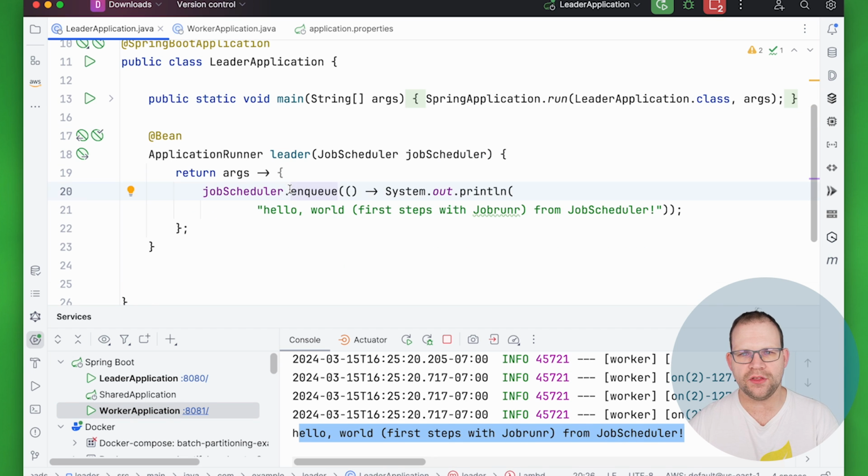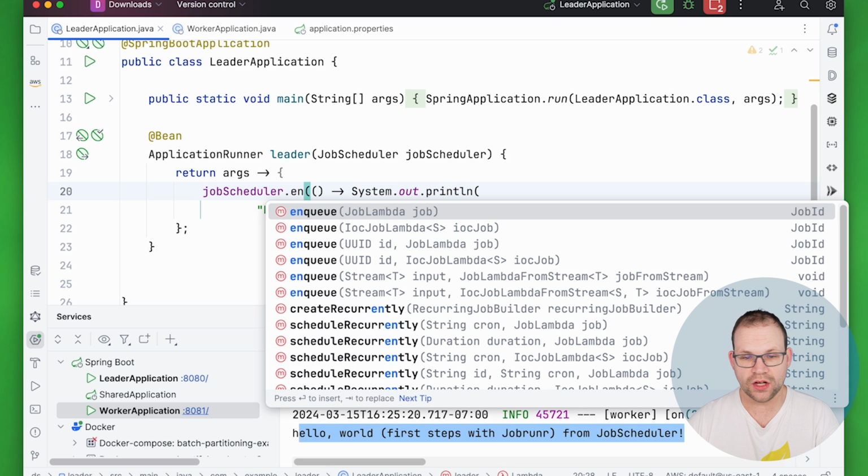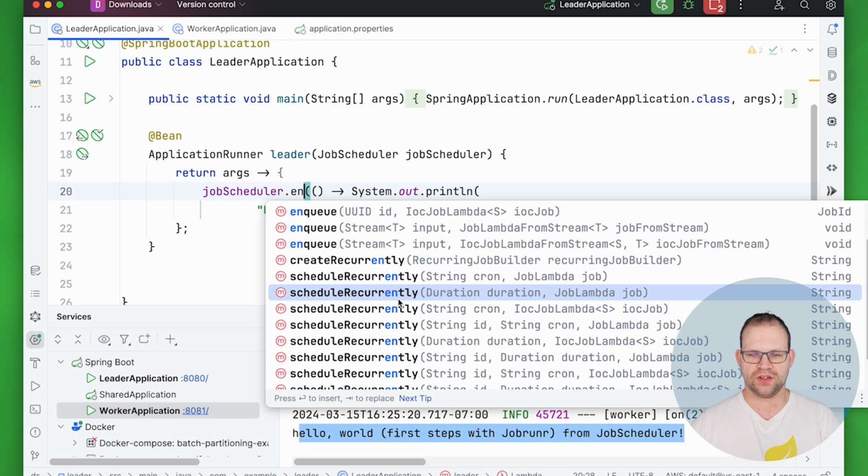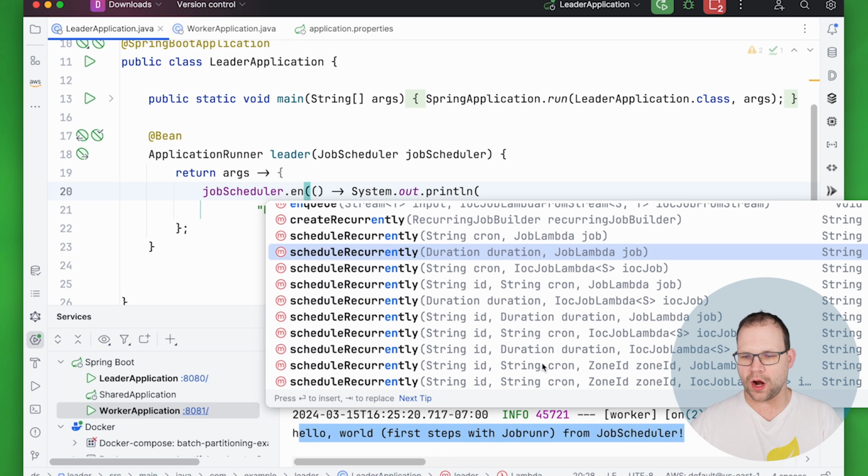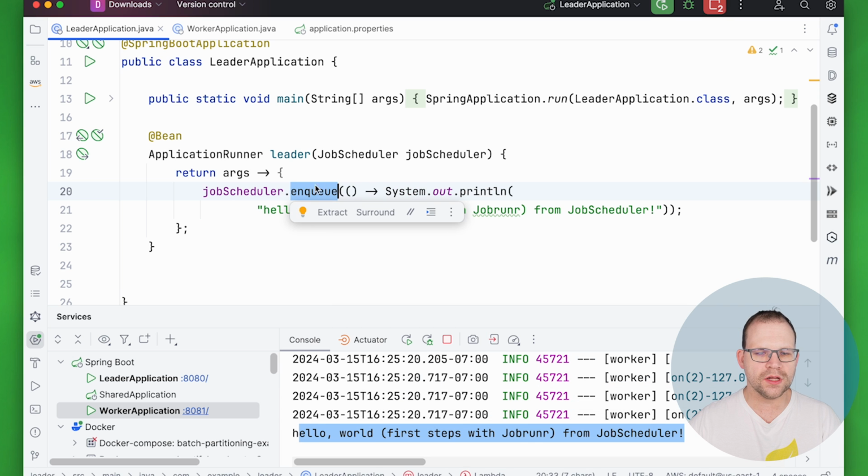Now there's a few other methods here, obviously. Enqueue just tells the system to run the thing immediately, somewhere, anywhere, as fast as you can, right? You can also schedule something recurrently. You can say I want to run it in an interval, of a certain duration away from now, right? You can also pass in various cron expressions and things like that. You can do all sorts of really interesting things with just this low-level API.